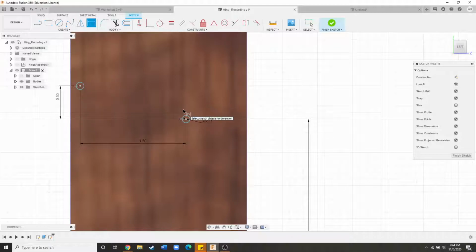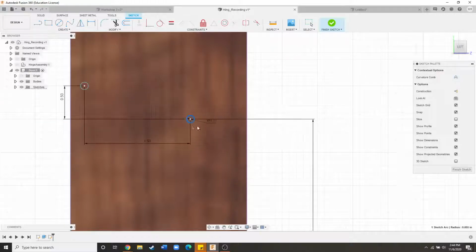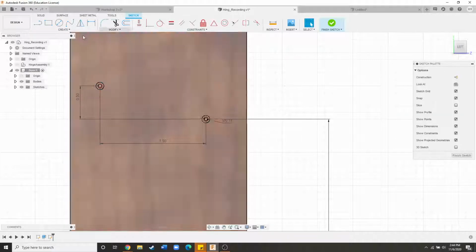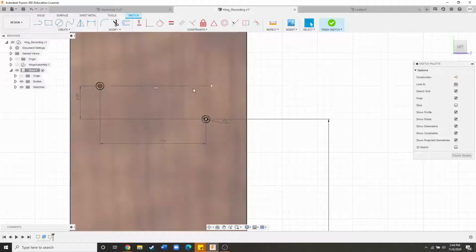I'll have to go back and measure the hinge to see what it actually is. So we still haven't defined these holes horizontally yet. We haven't constrained them. So let's just go ahead and create a line starting from this left hole over to the right, and it's got this horizontal constraint on it. That's good.